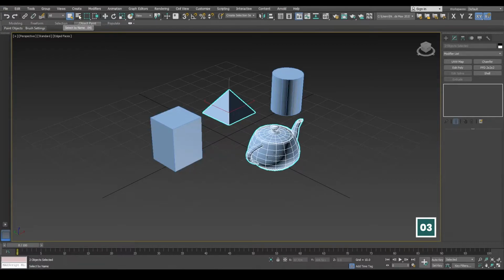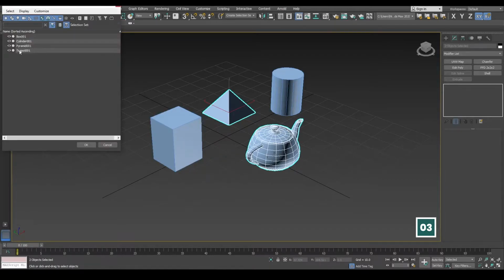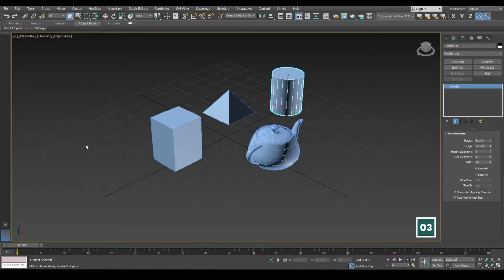If I want to select the cylinder, go to select by name, select cylinder and press OK, and you will see the cylinder will be selected.